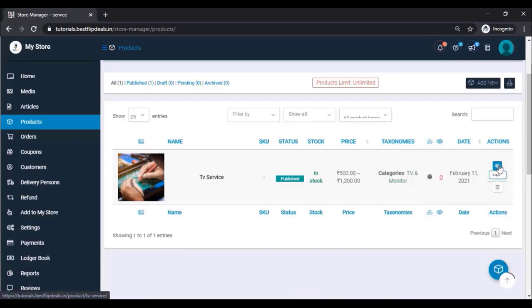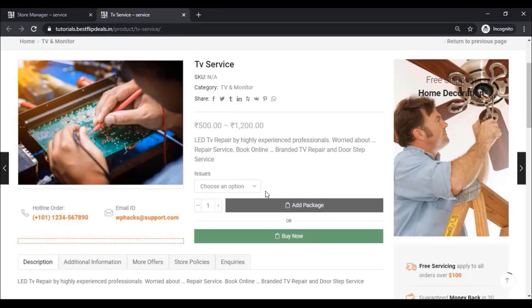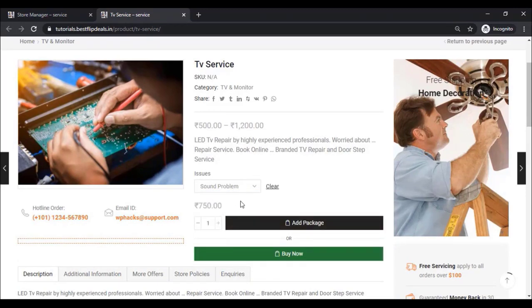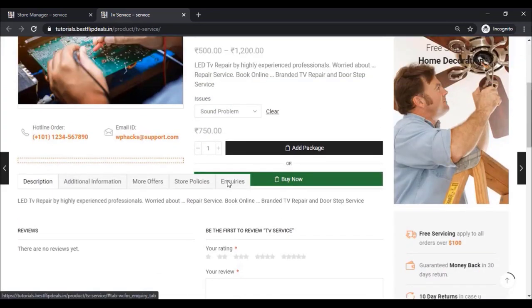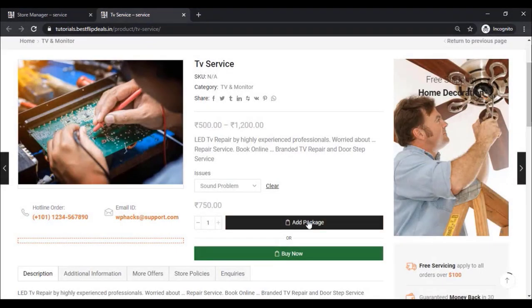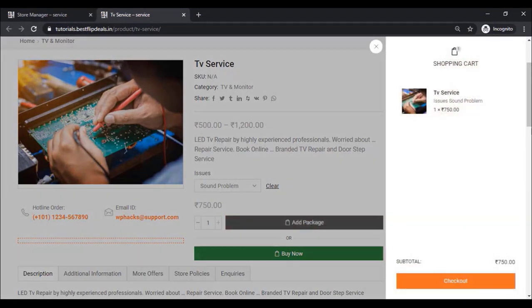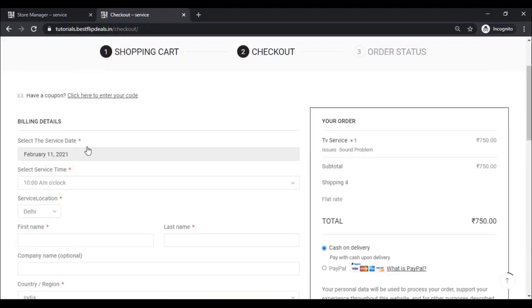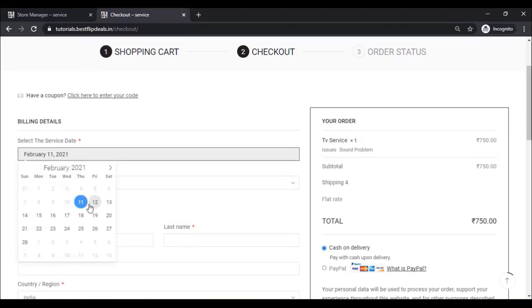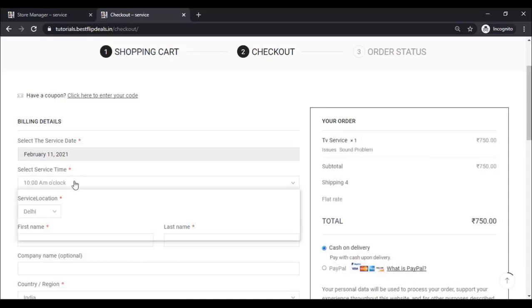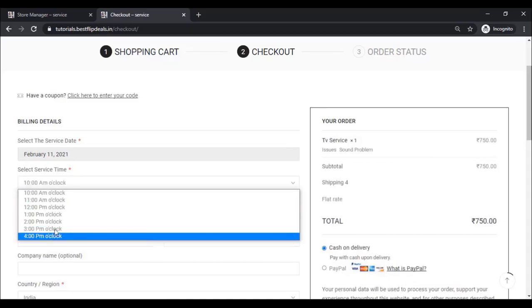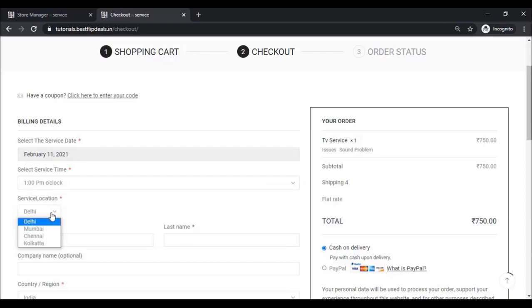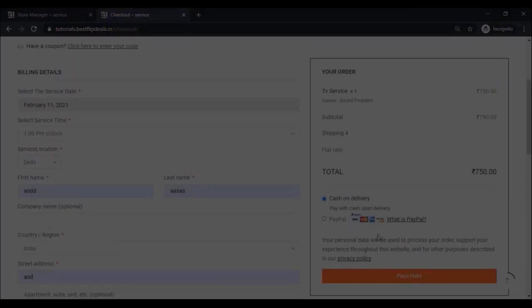As you can see, this is a TV service package, and when a customer orders, they have to select the issue or the problem of the TV, and they can see the price, and they can click on the add to package option, and they can check out. And they can select the service date when they want to service their TV or their product, and they can select the service timings, and they can select the service location. You can add any location.